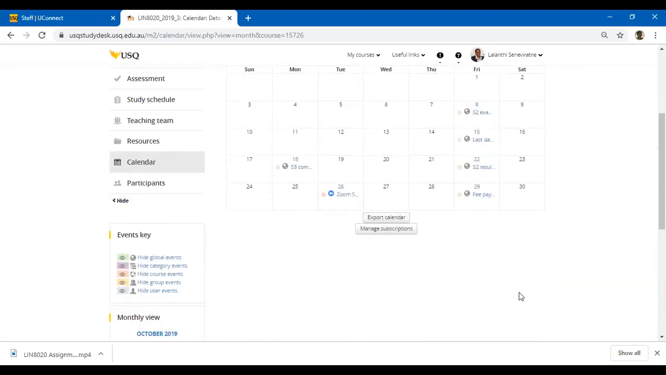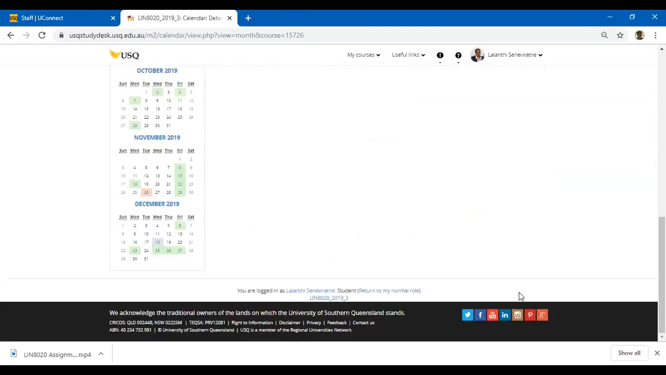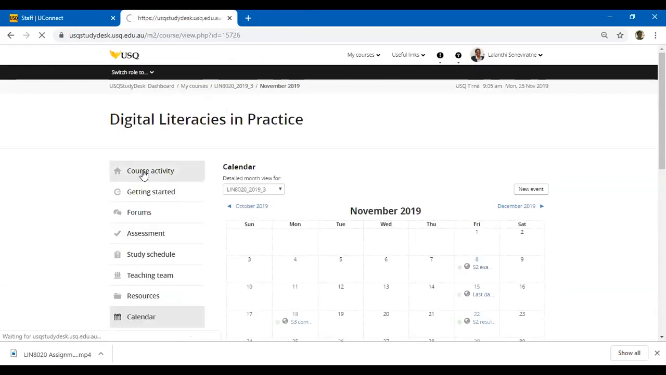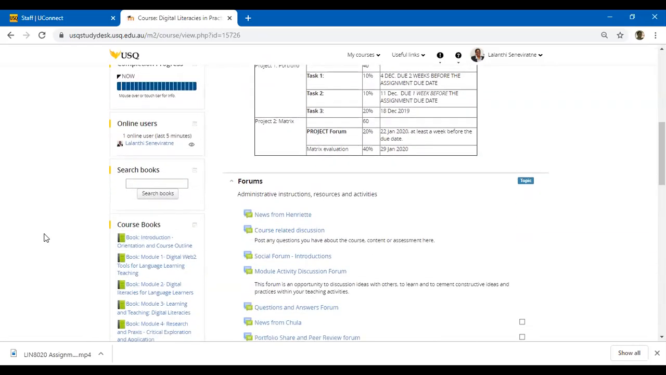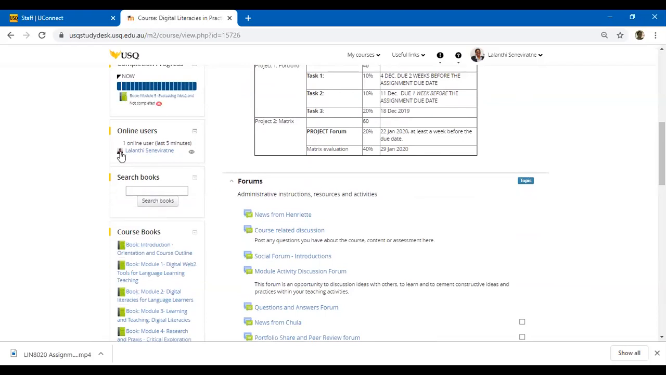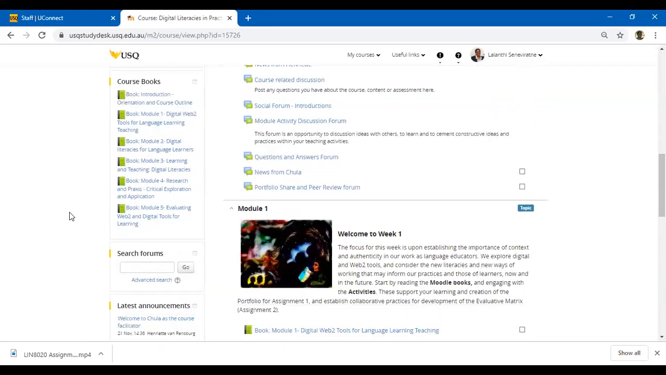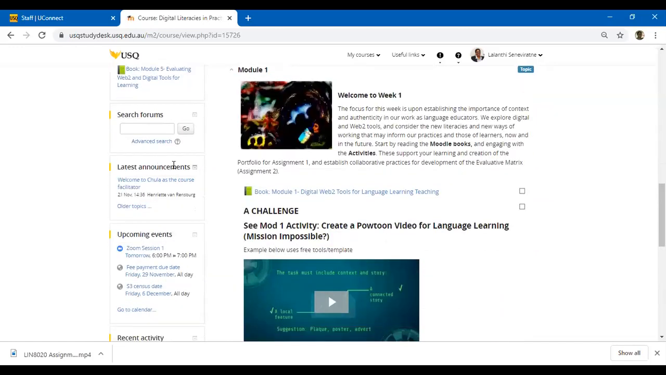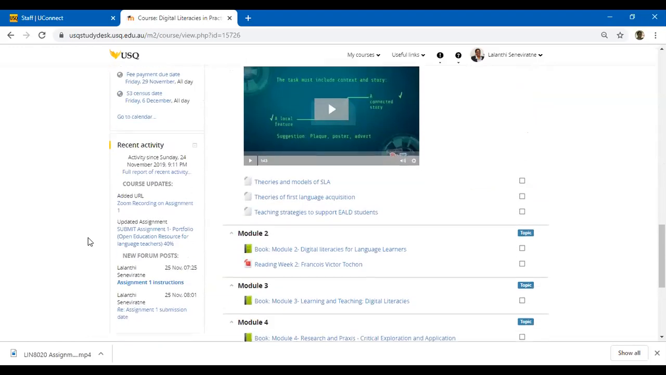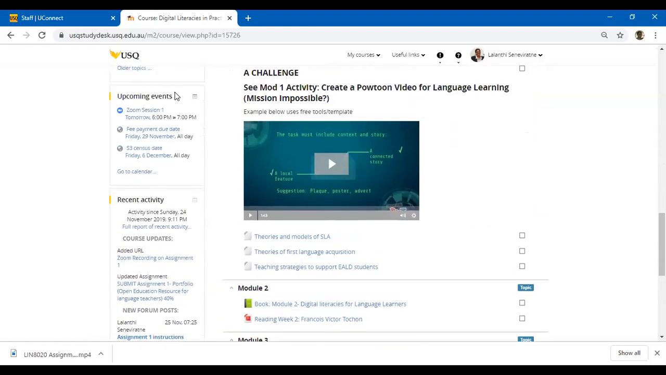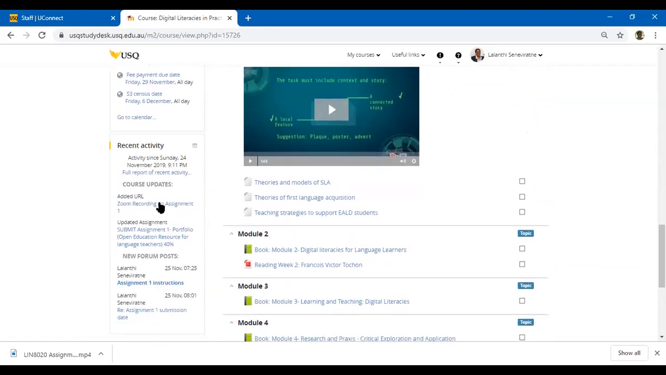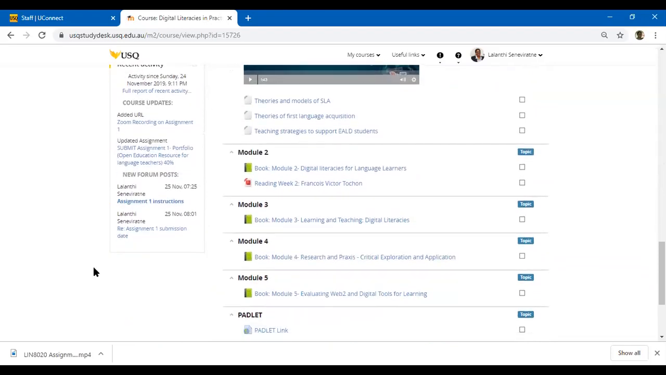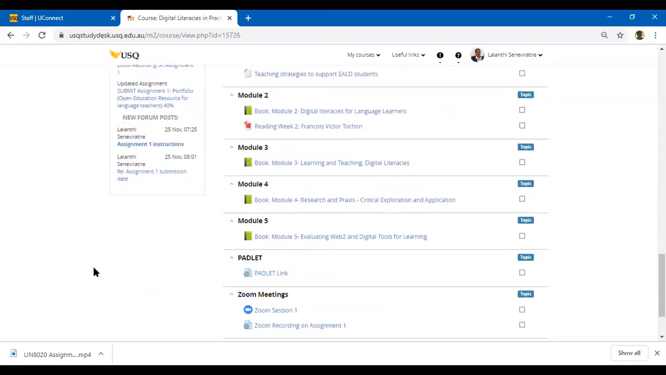Okay, so that's all about that, and also I need you to have a look at this one. So completion progress, you can go through this, right? And then latest announcements, yeah, this one. And then keep an eye on the upcoming events as well. And look at the recent activities so that it's easy for you to go through the announcements that have been included from me.